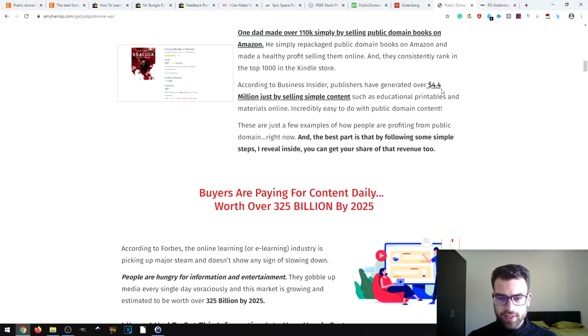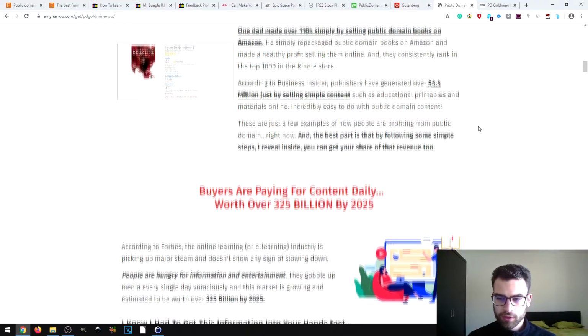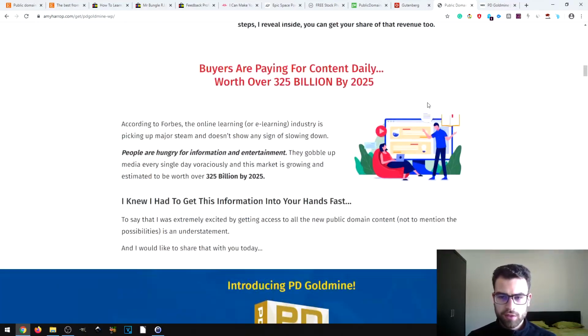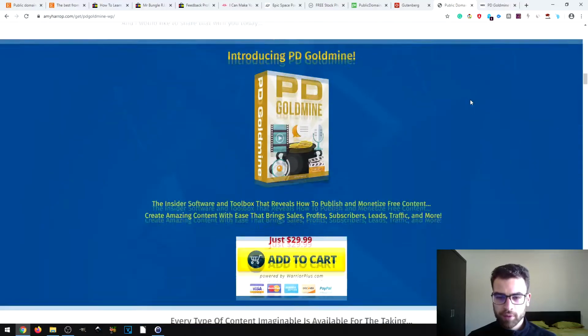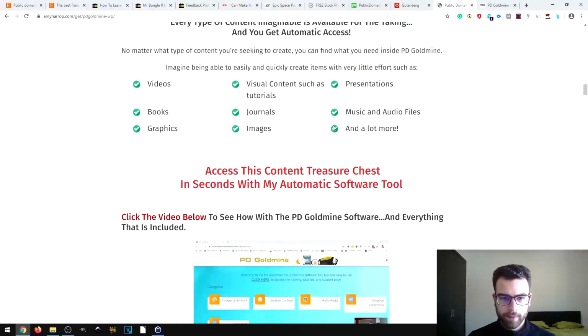And here you can see another example, which is according to Business Insider, publishers have generated over 4.4 million just by selling simple content such as educational printables and materials online, incredibly easy to do with public domain content. So here you have some stats then and some examples. You can use this to find videos, books, graphics, visual content such as tutorials, journals, images, presentations, music and audio files, and other types of content as well.